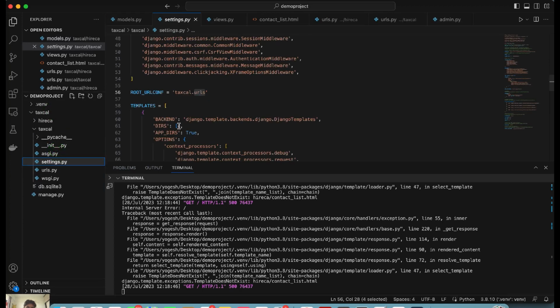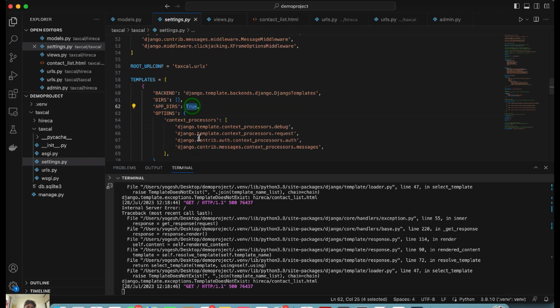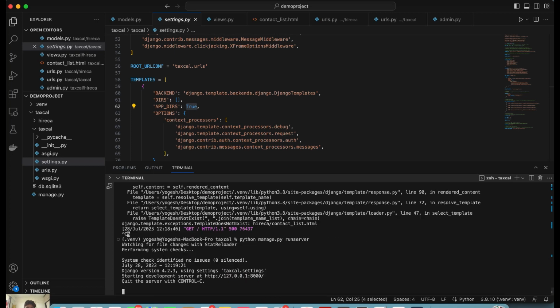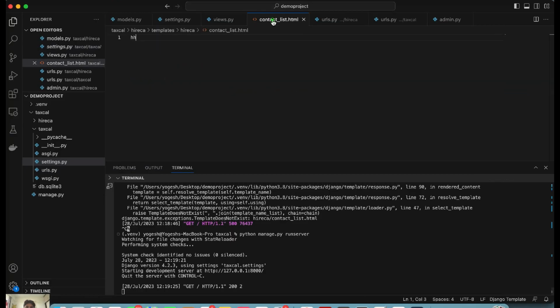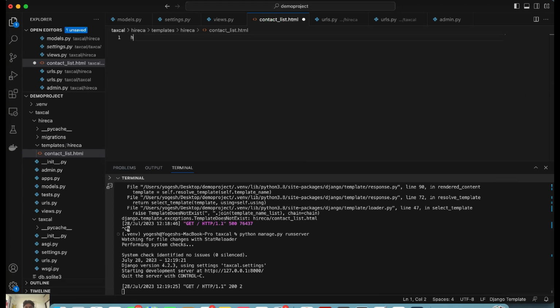It's saying APP_DIRS equal to True. That means app directories should be loaded. So why is it not loading? Let's restart the server a little bit. Maybe that caused the error. You see, I have restarted the server and now it is able to catch the directory loading of the template.